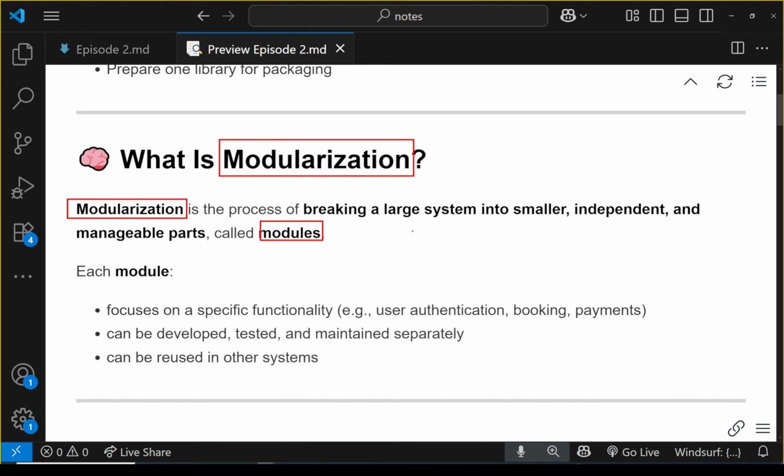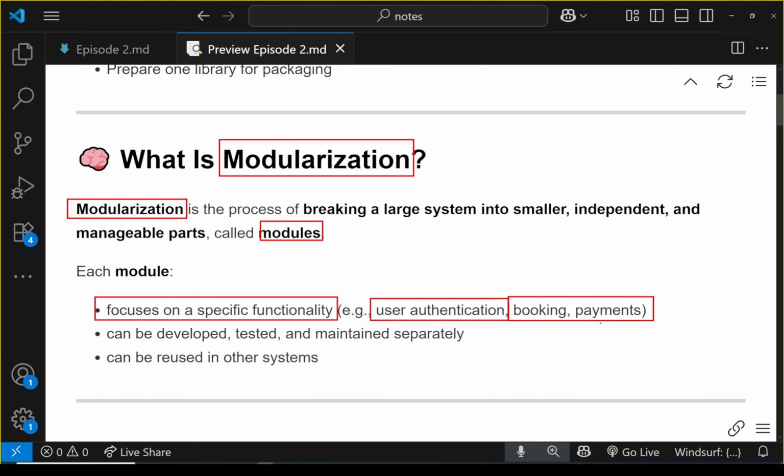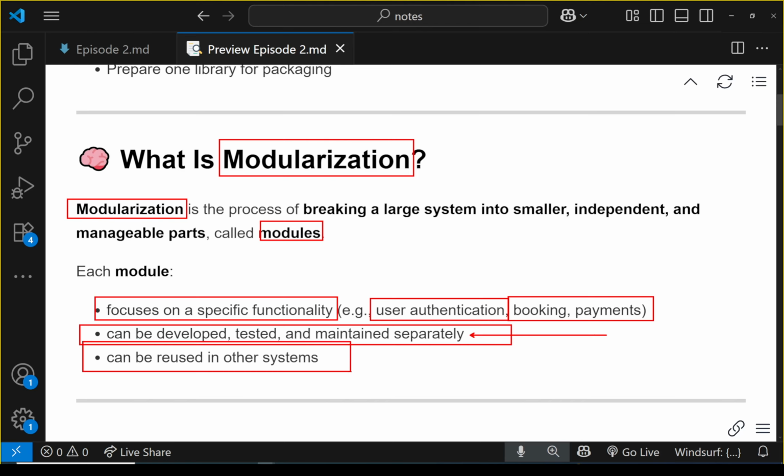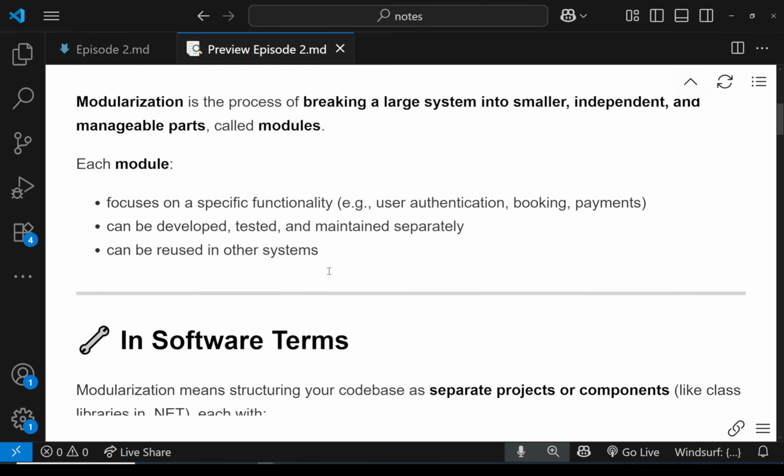So a large system can be decomposed into separate modules. Each module focuses on a specific functionality, single responsibility principle, like user authentication, booking, payments. It can be developed, tested, and maintained separately, which is very nice because we can dedicate different people, different resources to each module, and it can be reused in other systems. You can cherry pick the different modules that you want to use in different applications.